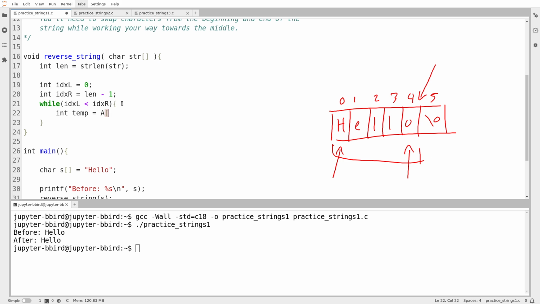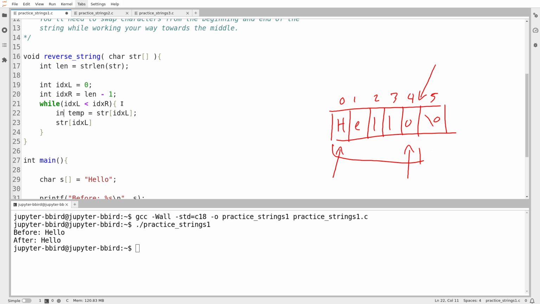So I grab the character of the string at position IDXL. I guess I shouldn't use an int, I should use a char because my string is an array of type char. Into the position IDXL, I copy the character over from IDXR. And then into IDXR, I install that temporary character, and then I increment IDXL, moving it forward by 1, and I decrement IDXR.